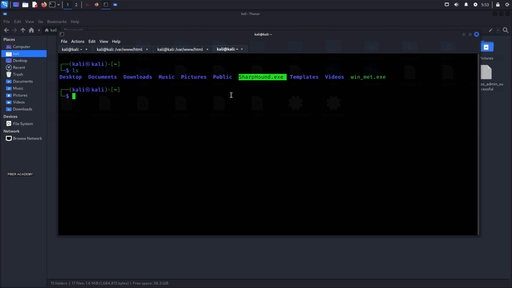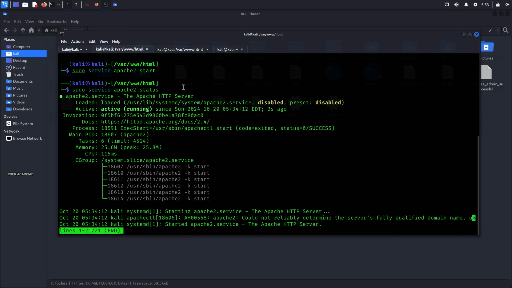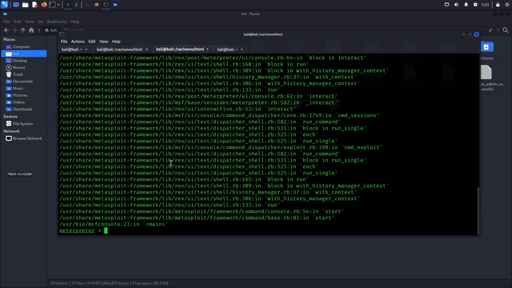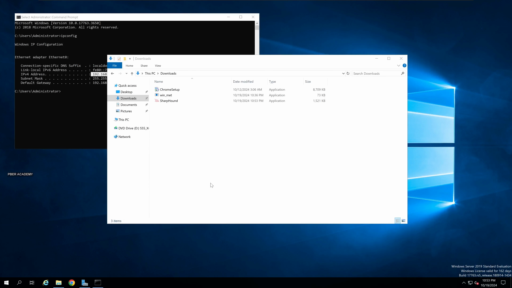So now let me do the same thing, let me sudo copy SharpHound.exe to www html. Okay, so I'm just moving this one because I sent you where I got the Meterpreter connection, right? So that is where it is showing. Let me go and run the command again. Now you can see that the file is actually uploaded successfully. Let me go back to the Windows machine and you can see that it is there.